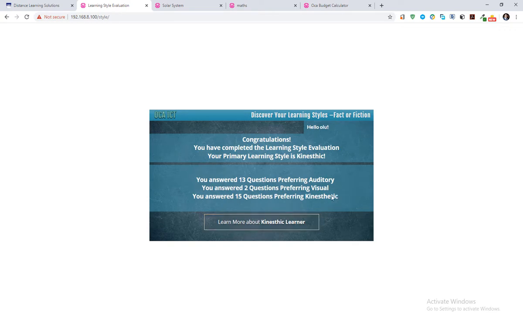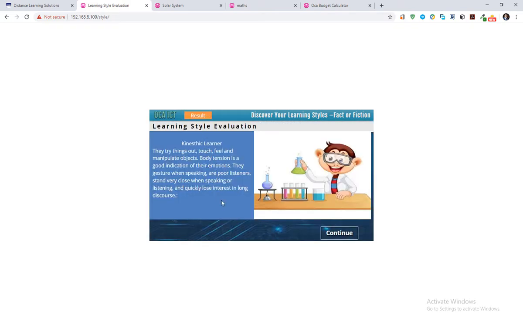So those are the 3 major learning styles. And here you can see, based on the survey, your learning style is kinesthetic, followed by auditory. Now you can still learn more about kinesthetic. If I click on learn more, you can see it gives me more information. I can continue and read it.